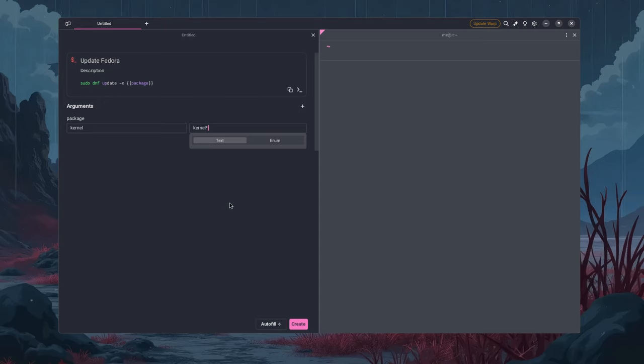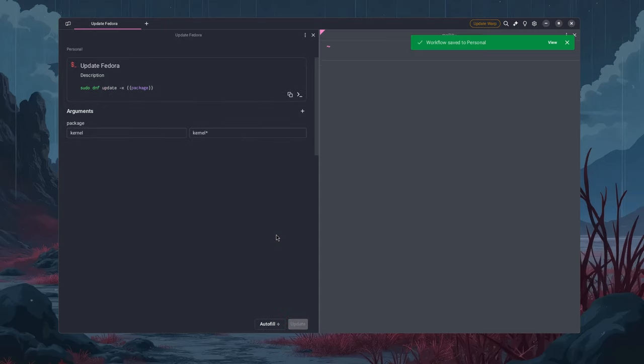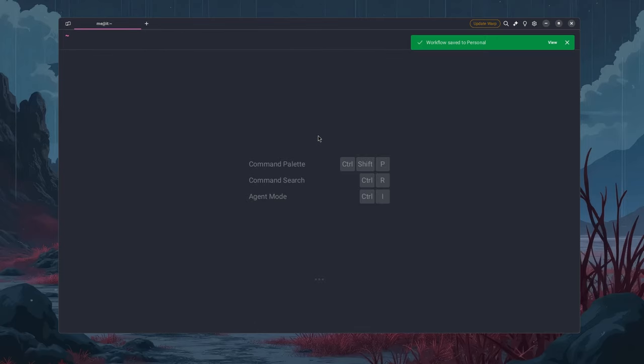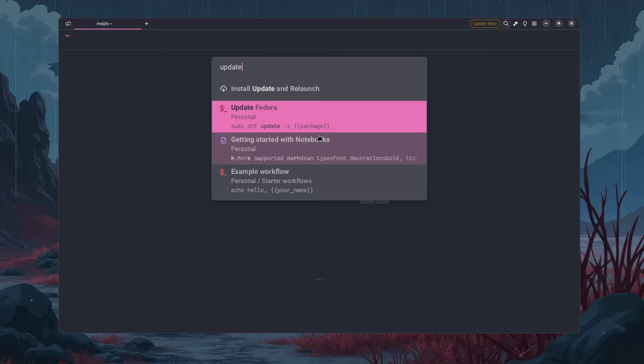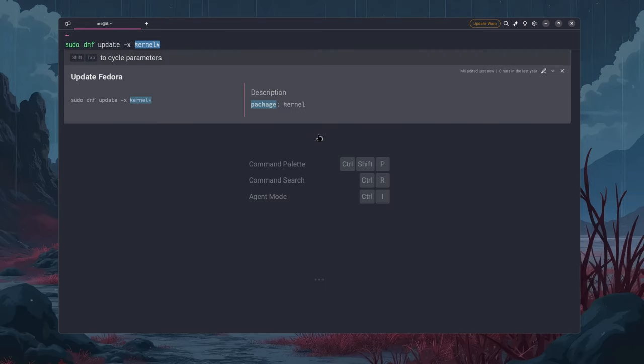Obviously, we do that from command palette. So we save this, get the green notification that everything's all right, and then we can find our command by its name. I know it might not seem like much to you, but when you're just starting to use this, suddenly you have dozens of workflows and there's no turning back.